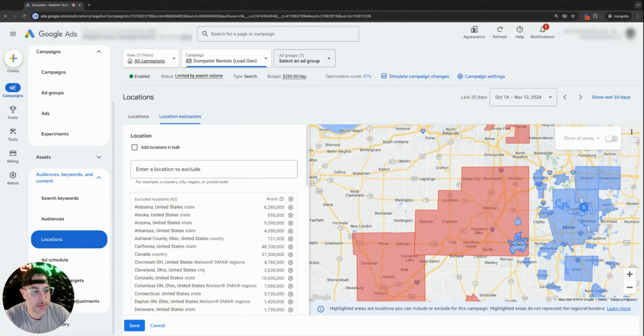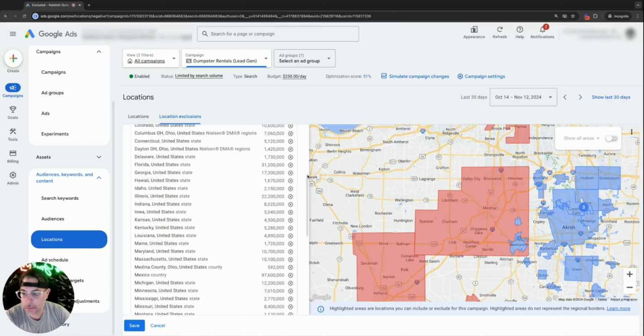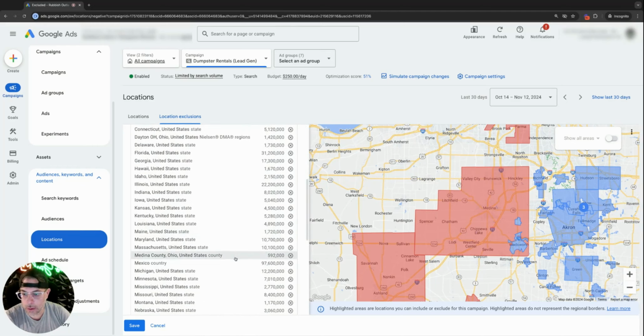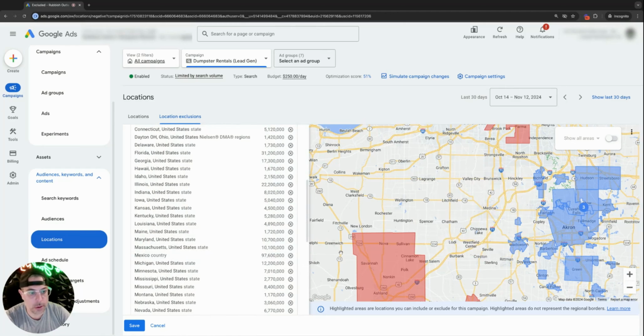Can't do it. See that? Overlaps the targeting for something we're going after. So you got to keep an eye on that stuff, guys. You don't want to do that. So now I got to find that and get rid of it. That was the county, that's why.